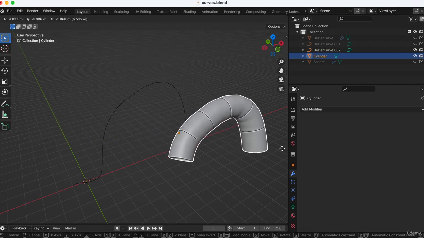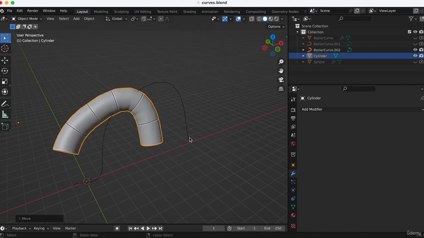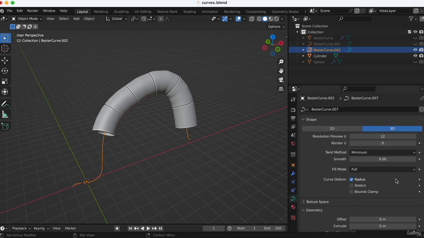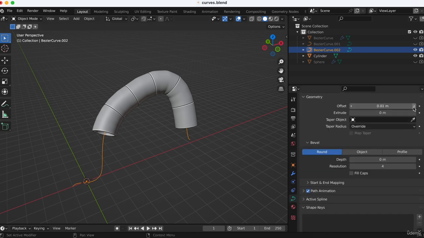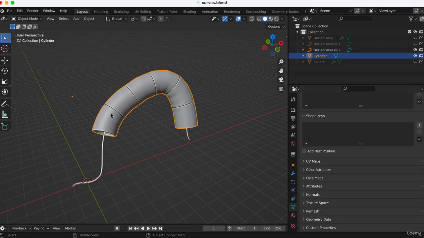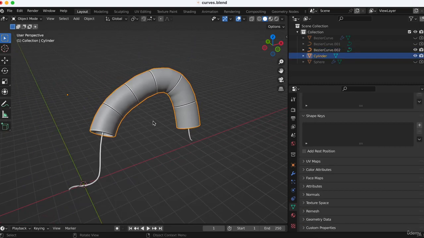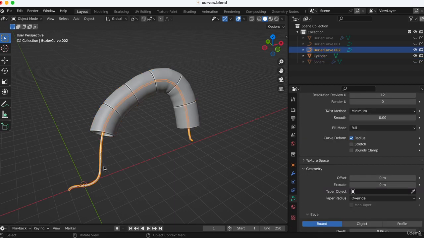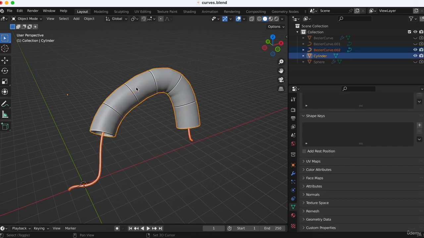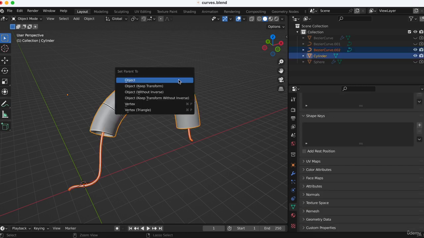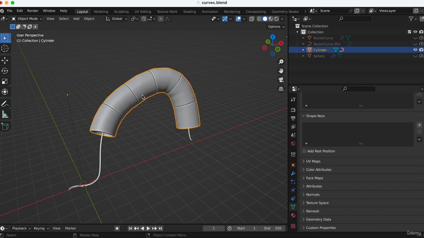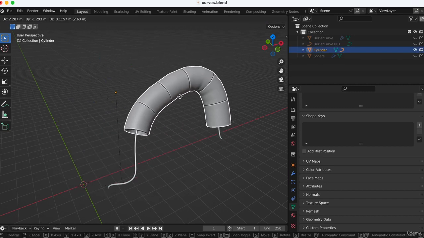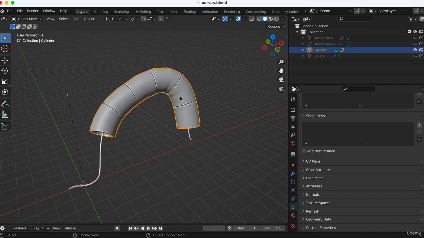When I move, just like this, if I want the curve to follow, if I put not an offset, a depth here in the bevel, I want this to be here, I just parent them. For example, the first one is the child, and the second one, the active object, is the parent. So for example, Control P, object keep transform, and now they are moving the two together. So don't forget to put parents, to join.